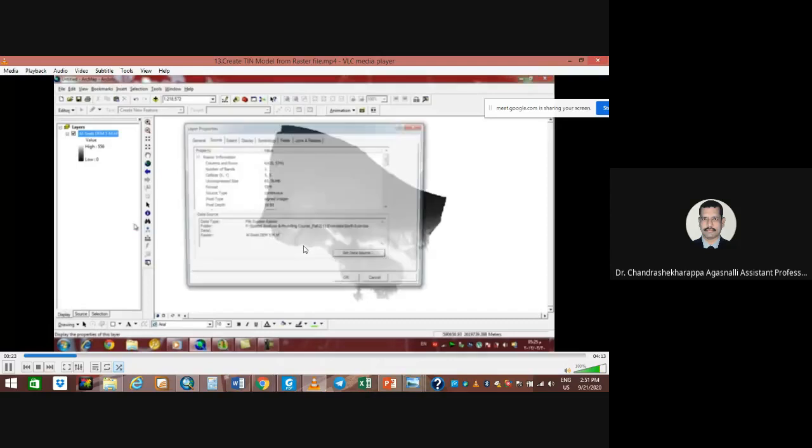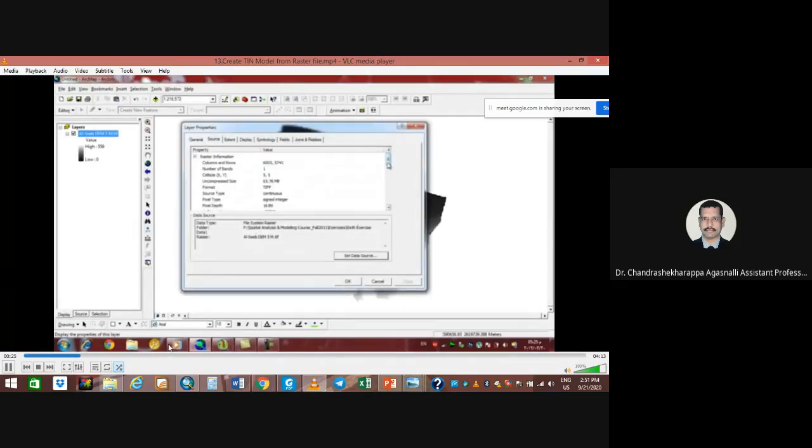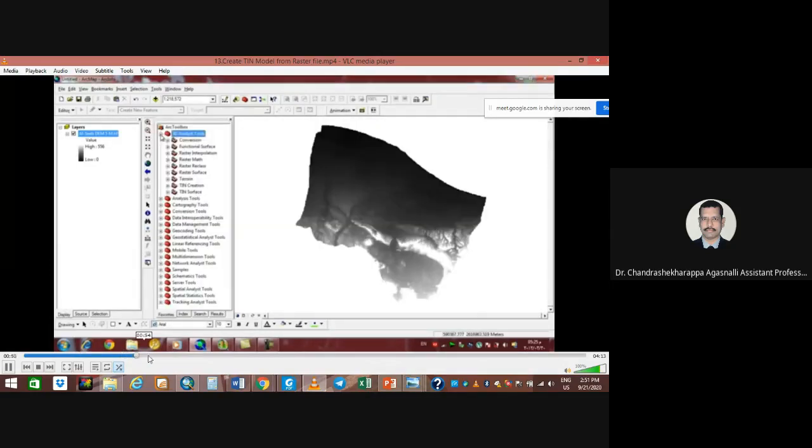The image is not clear, I think. The quality is not clear.